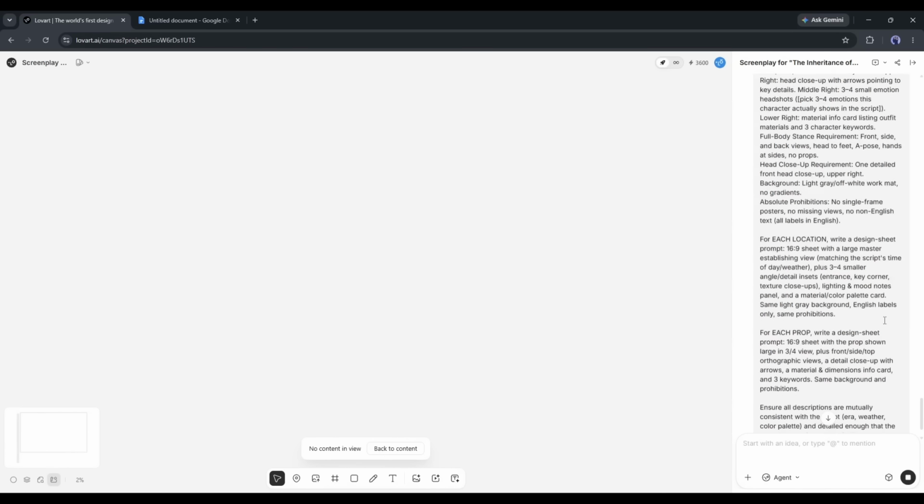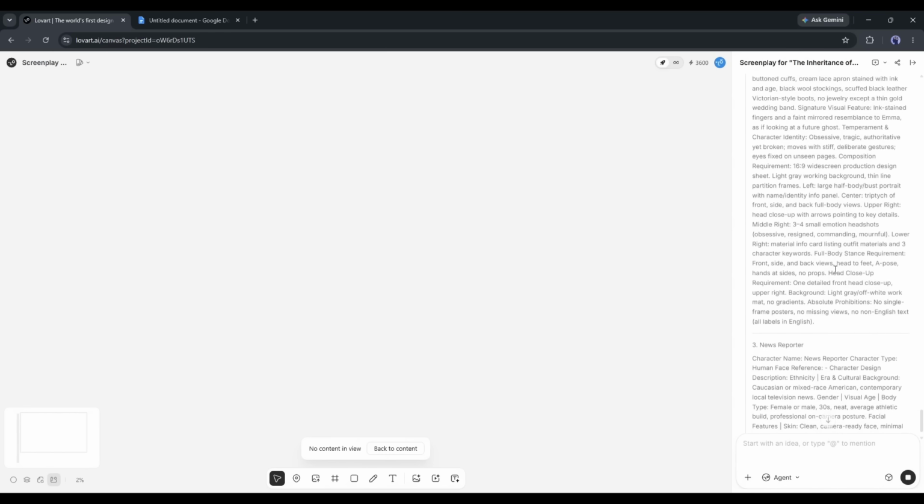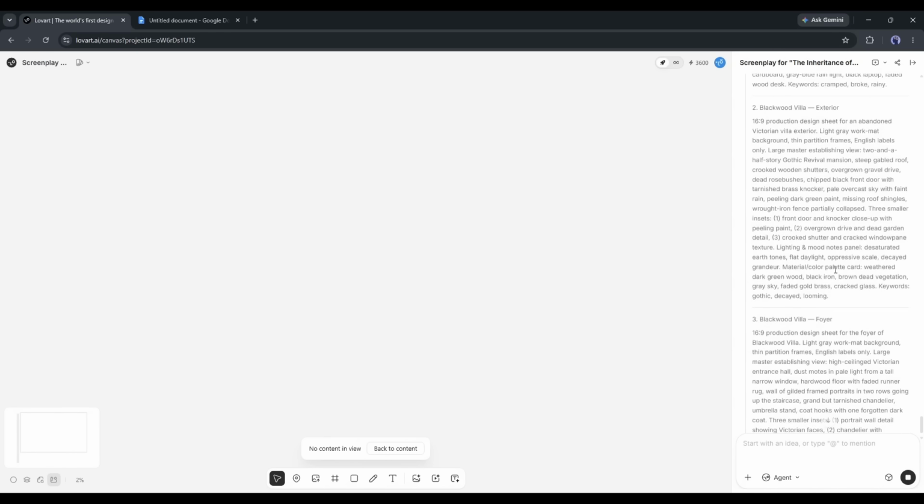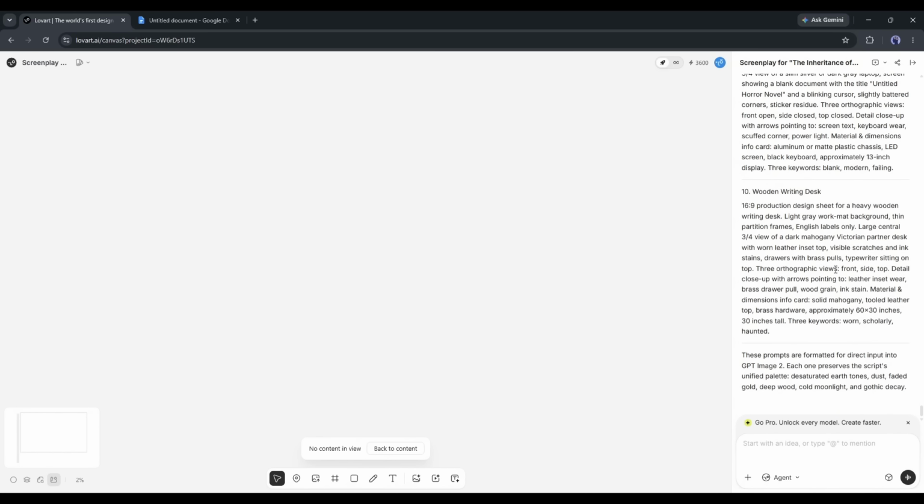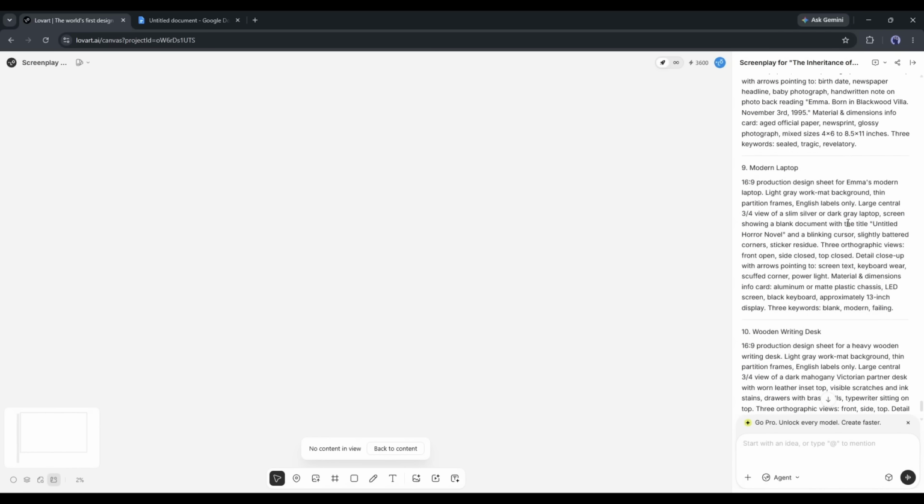Now the agent will analyze the screenplay and the master prompt. Once done, it will extract all the characters, locations, and props for our short drama. After that, it will create a detailed prompt for every element. And here it is. All the prompts are ready. You can see the result. Every prompt is very rich and detailed. Now we have to generate the images.